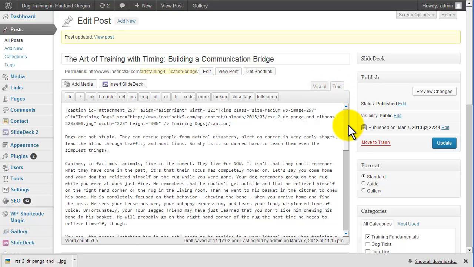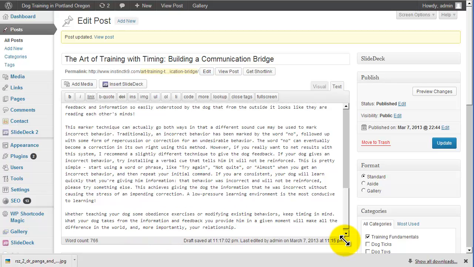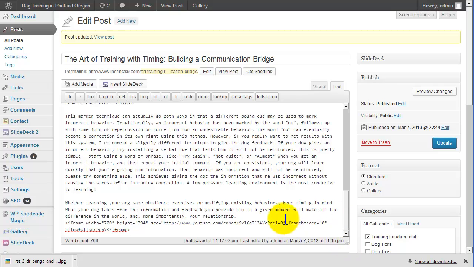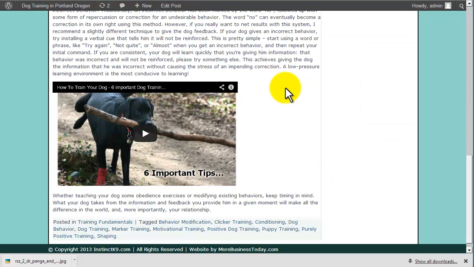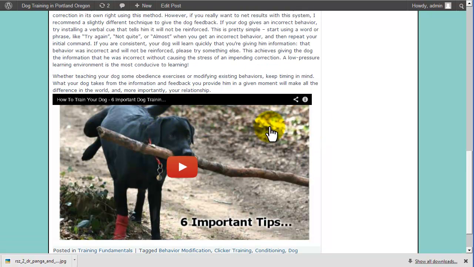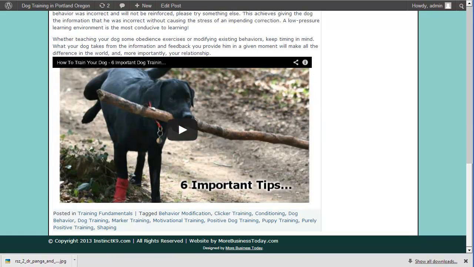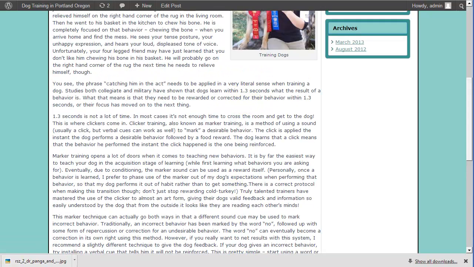So we're going to go into text mode. We're going to find the paragraph. Let's say we want to put it at the very bottom. So we'll just hit enter after the last line, paste in the embed code, and then hit update, so we can see the difference and see how much wider it is. We can tell from this that this space is pretty close to 750 or 700 pixels wide. You probably wouldn't want to make it much bigger than that. So that's how you embed a YouTube video into your post.